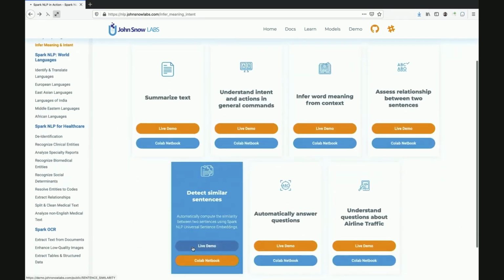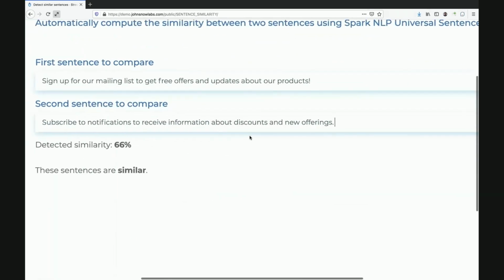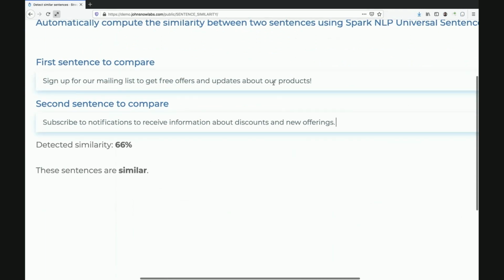Another very useful thing that you can do out of the box is find the semantic similarity between two sentences. So for example, look at these two sentences. "Sign up for a mailing list to get free offers and updates about the product," versus "subscribe to notification to receive information about discounts and new offerings." So here the model tells us, look, these sentences are 66% similar. We can consider them very similar, although if you look at the text itself, the only word that these two sentences share is the word "about."